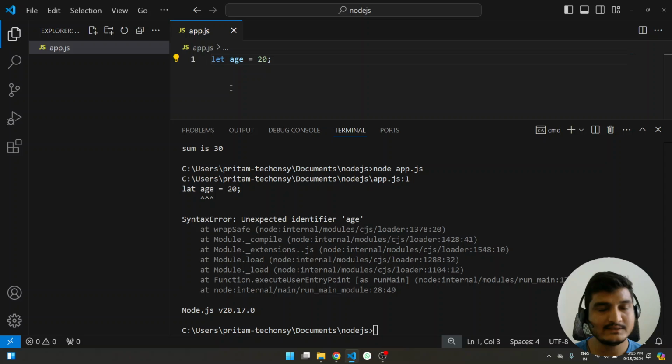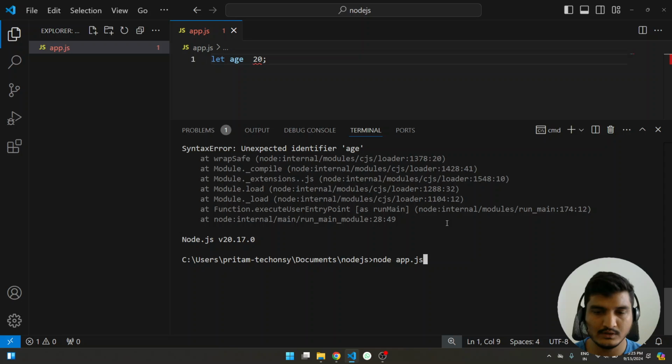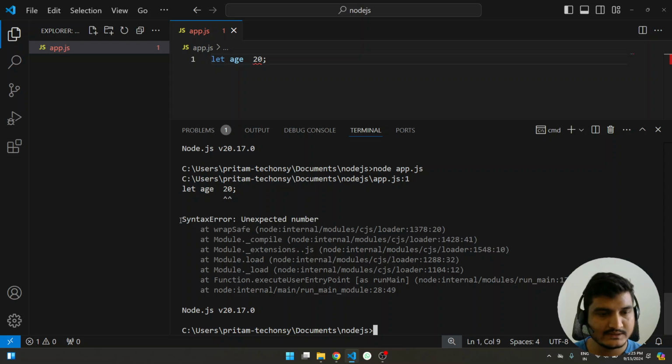Okay, and let's generate another error. Let's say we miss the equal to symbol. Okay, and then we try to run the code again. Let's run it again. Syntax error, here what is it saying, unexpected number. So after declaring the variable, it was not expecting a number. There should be an equal to sign or the end of the statement. So by this information we can identify the error.